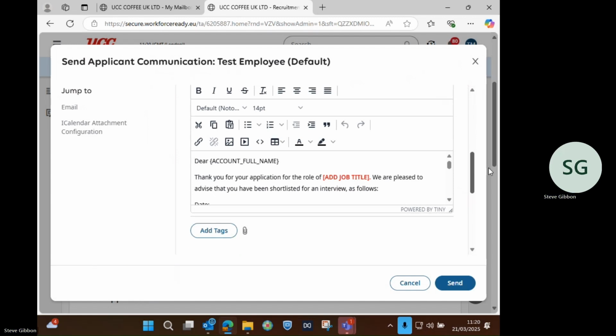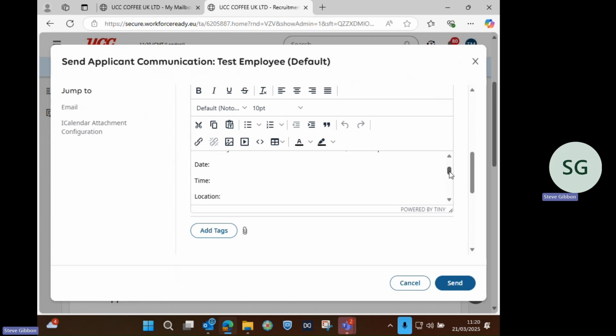So as you can see, you've got the email that's already been pre-populated for you. As in previous templates, anything in the tags here will automatically add the candidate name. But if there's sections in red, such as the job title here, you'll need to manually add that. And likewise, if you're inviting to interview, you'll need to add, obviously, the time, the location, etc.